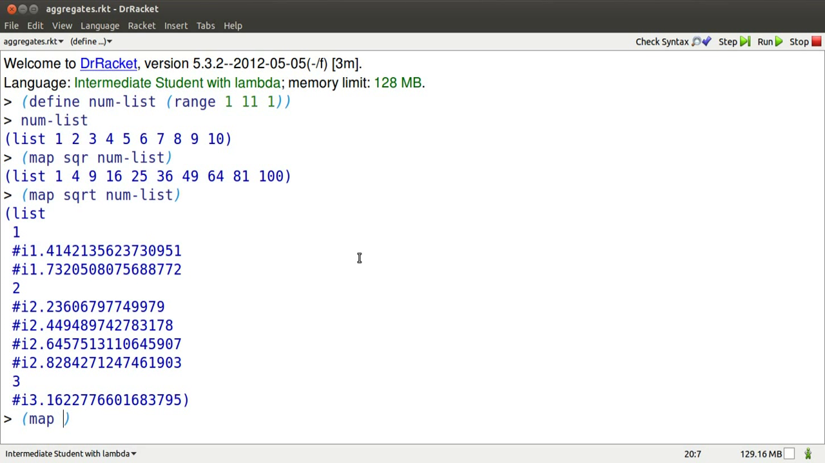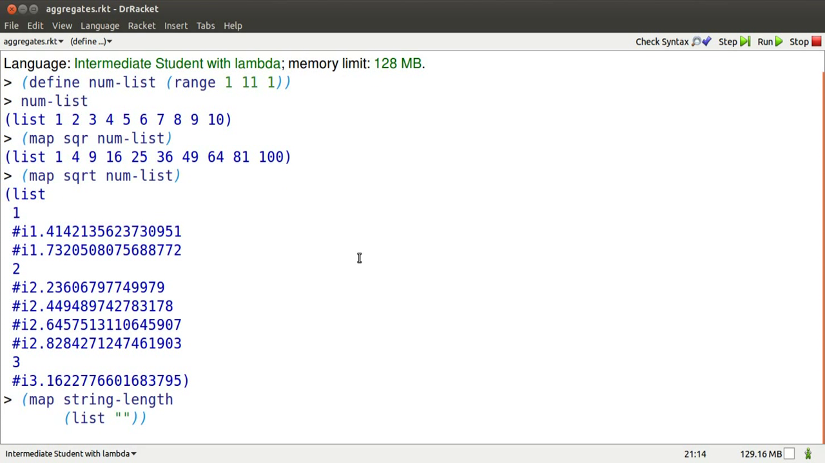I can map other kinds of functions. For instance, the string length of the opening sentence of Goldilocks can be created like this. I make a list of the strings in the opening sentence, and then I map string-length so that it produces the length of each one in a new list.